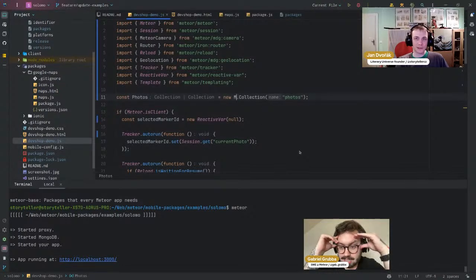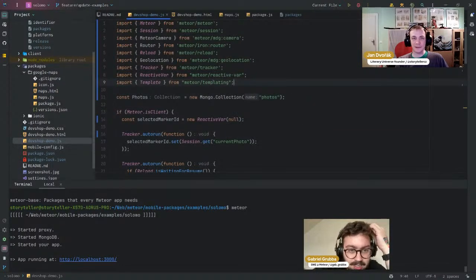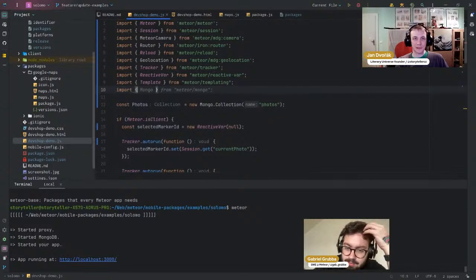Oh, I just noticed here, the Blaze HTML templates, it's there.